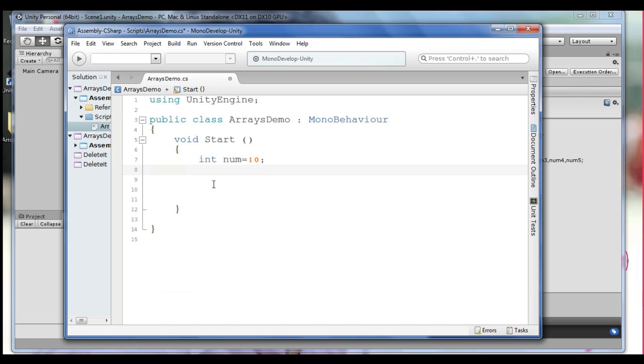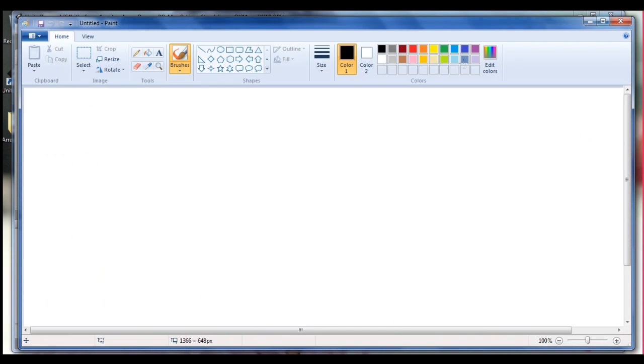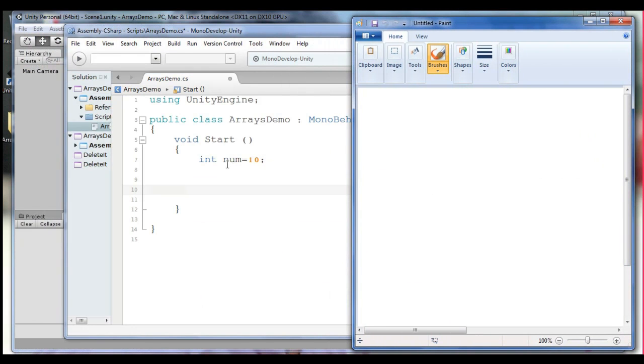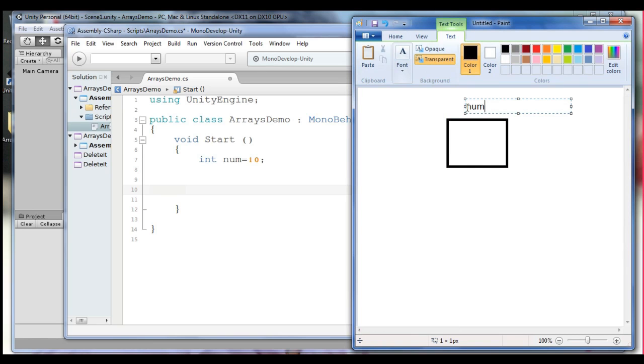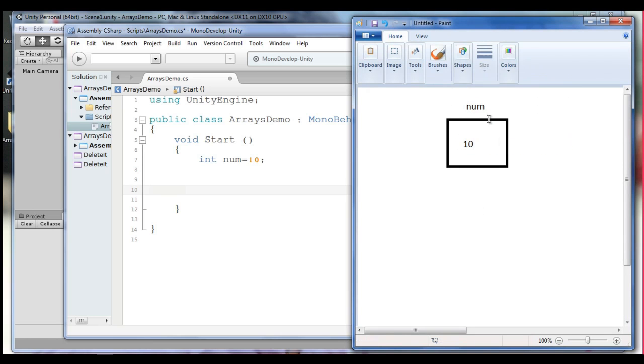This is a value type, which means the system will create one memory location. Let me show here what actually happens when this line gets executed, or what value types are. It will create one block and give a name to this memory location as num and assign the value 10. This is a value type.